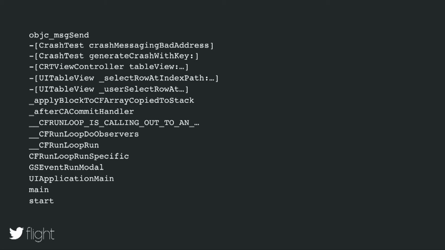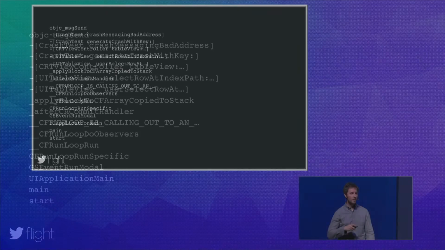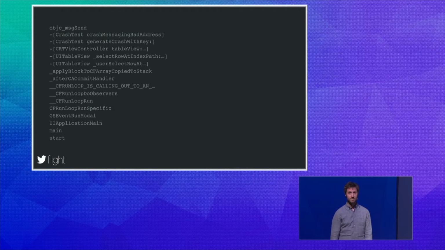But here's the problem. At the time of crash, we don't have any of this. So how do we proceed? Well, the first thing that we do is we ask the operating system for the current state of machine registers at the time that thread crashed. There's a whole bunch of them. We're going to talk about two in particular, the PC and the SP. Now, the PC, which stands for program counter, is the address of the currently executing instruction. And that instruction is inside of the objc_msgSend function.